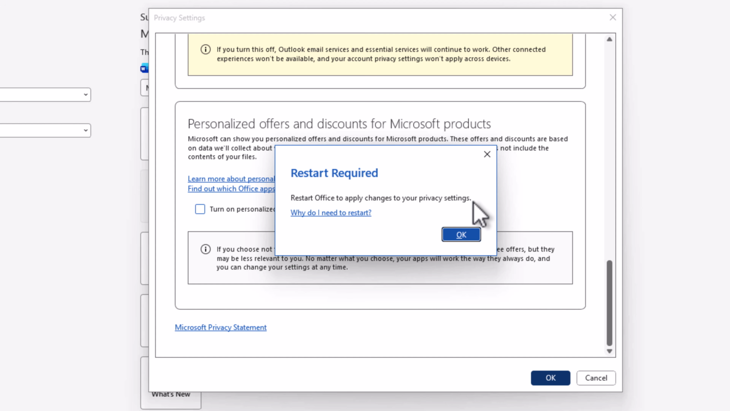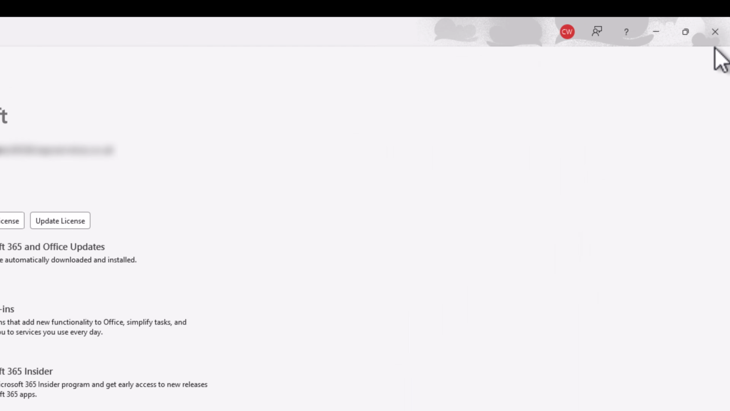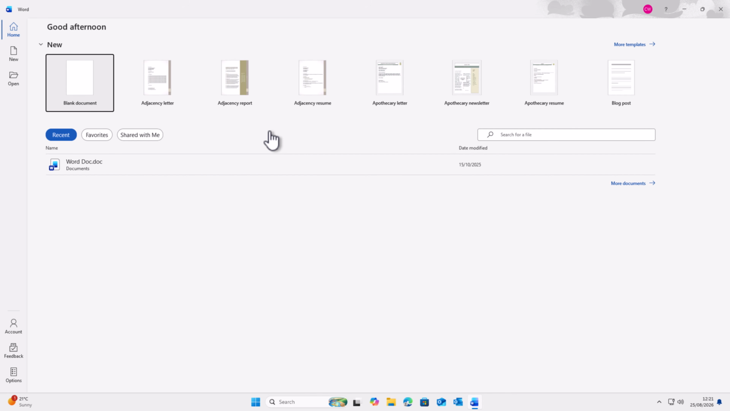Now you may or may not see this depending on what you've turned off and left on. So I'm going to click on OK and I'm going to shut down Word by clicking on the cross in the top right hand corner. And if I open it up again, then hopefully my privacy settings have been applied. And one thing I've noticed straight away is my recent list has gone. All the documents that I've opened from OneDrive have disappeared because Word is no longer allowed to access online files like OneDrive. So it doesn't show you them. It's only showing my local documents installed on my local hard drives.